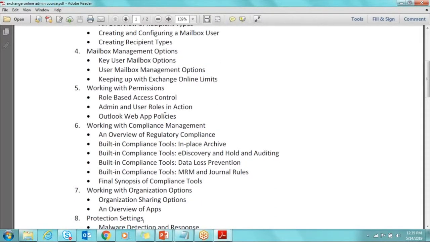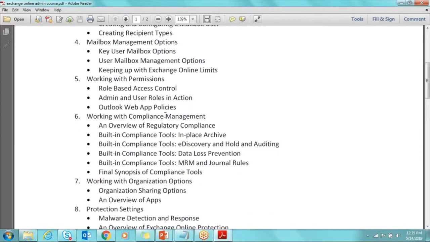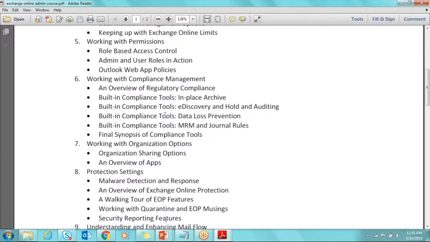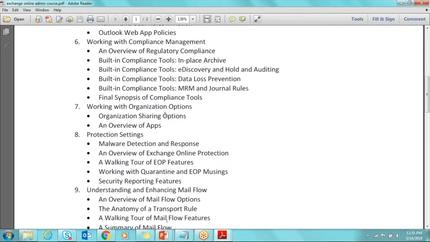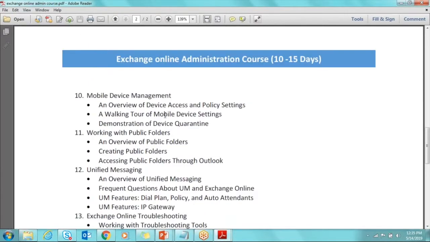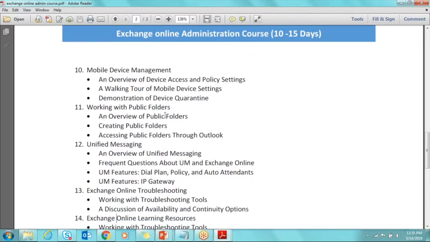The e-discovery and hold feature is very important, and data loss prevention, and working with the organizations. So what are the apps we have, and the protection, how to protect the emails from spam, and mobile device management, working with public folders and unified messaging, and troubleshooting steps.